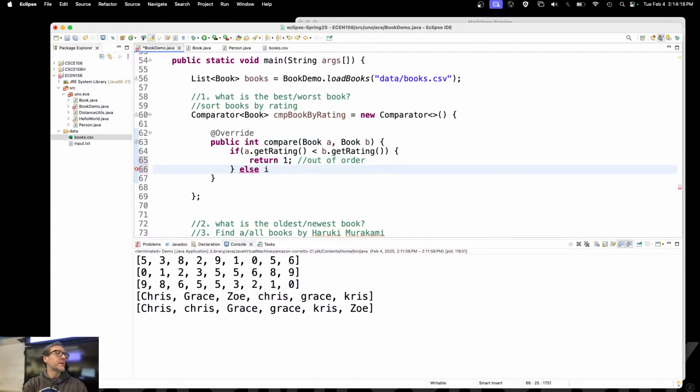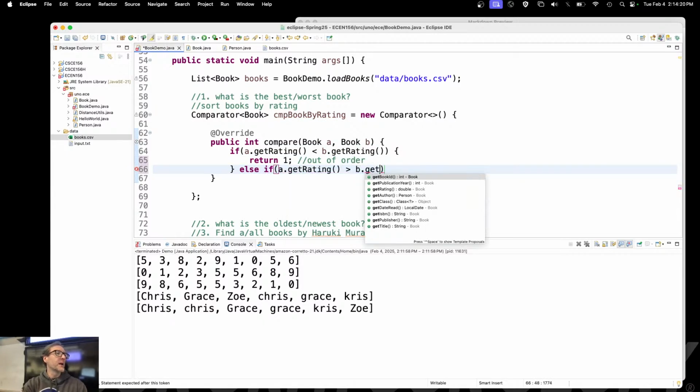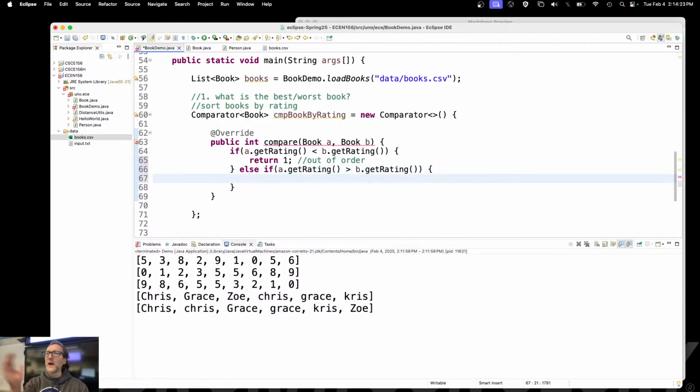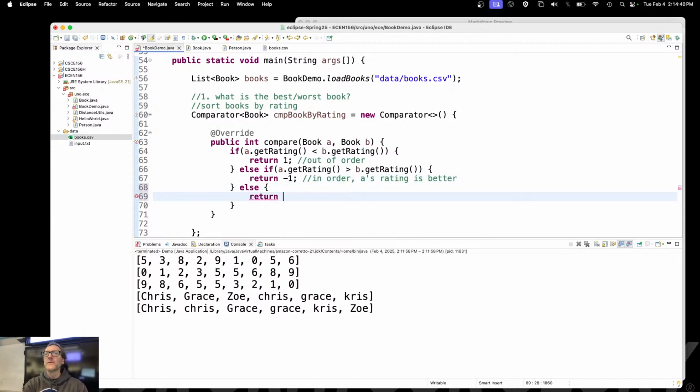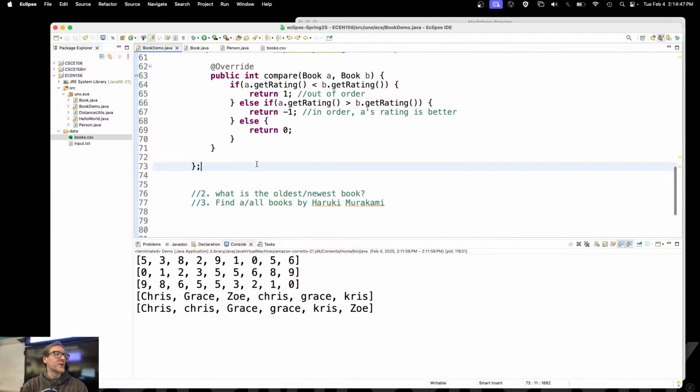Else if A dot getRating is greater than B dot getRating, I always like to go A, B, no matter what, and just flip this guy right here. They're in order, so return something negative. In order, because A's rating is better. What if they have the exact same rating? Return what? 0. No change. Don't swap them, to the sorting algorithm.